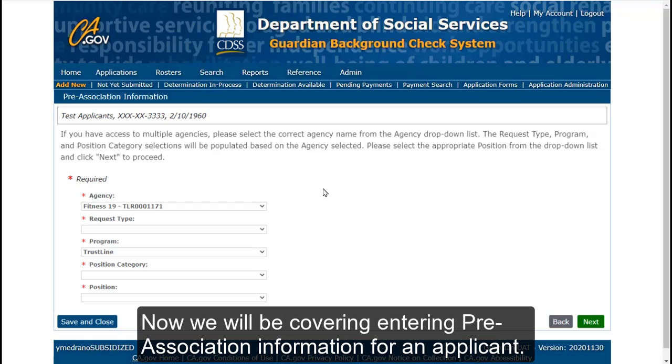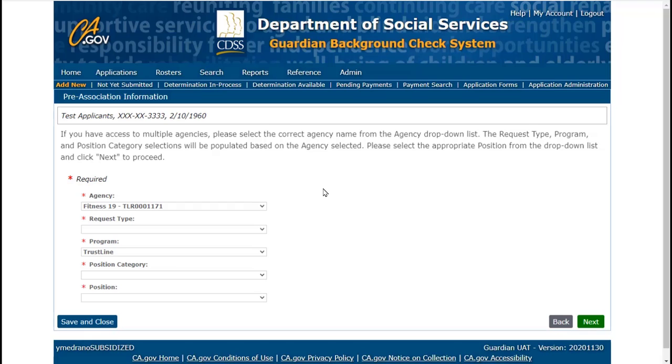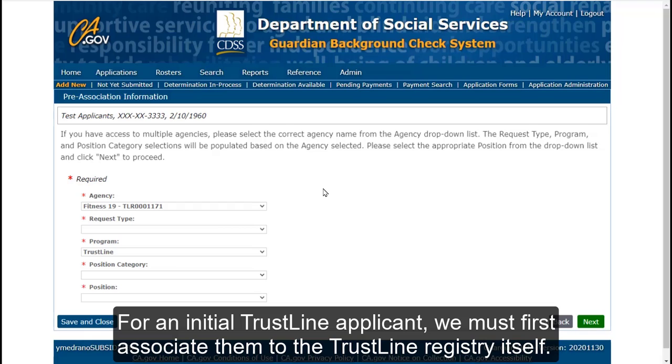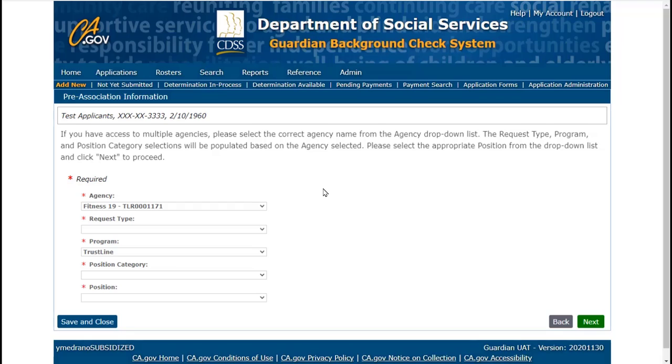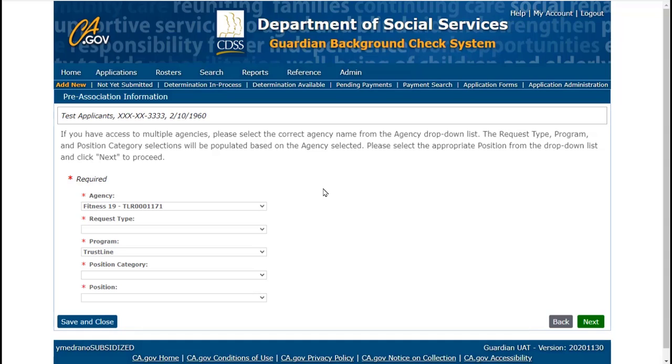Now, we will be covering entering pre-association information for an applicant. This step of the process allows you to enter specific information regarding what the applicant is applying for. For an initial TrustLine applicant, we must first associate them to the TrustLine registry itself. After we complete this process, I will demonstrate how to then associate the applicant to your agency.